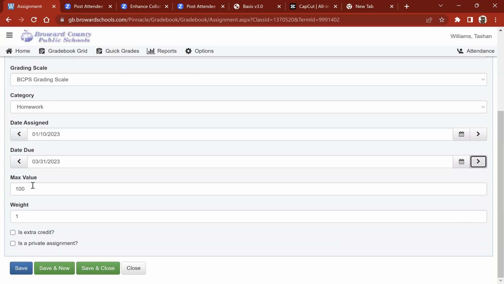And then I have two little options here. Max value, that is how many points is this assignment worth? Now, my school requires all assignments to be out of 100 points. That way it's easier for parents to understand what the grades in the gradebook mean. However, that's something that's up to the discretion of your particular school. But whatever value you're putting here, that should always be consistent.